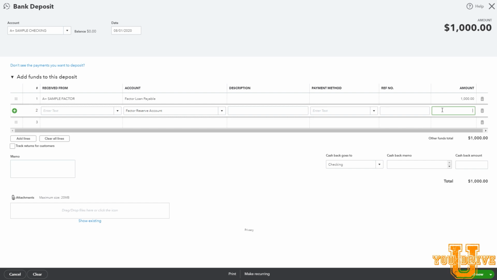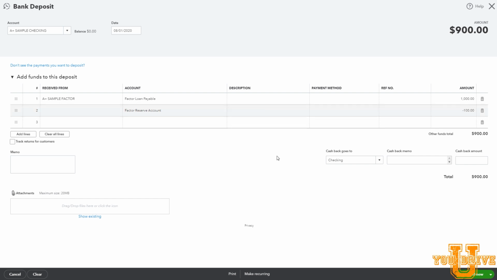This is a negative 100, subtracting $100 from the $1,000. Now, if you understand double entry accounting, the $1,000 is a credit to your liability account, and the $100 as a negative here is actually a debit to your reserve account. So that totals $900. This $900 deposit is what's going into your checking account. So we will save and close this.